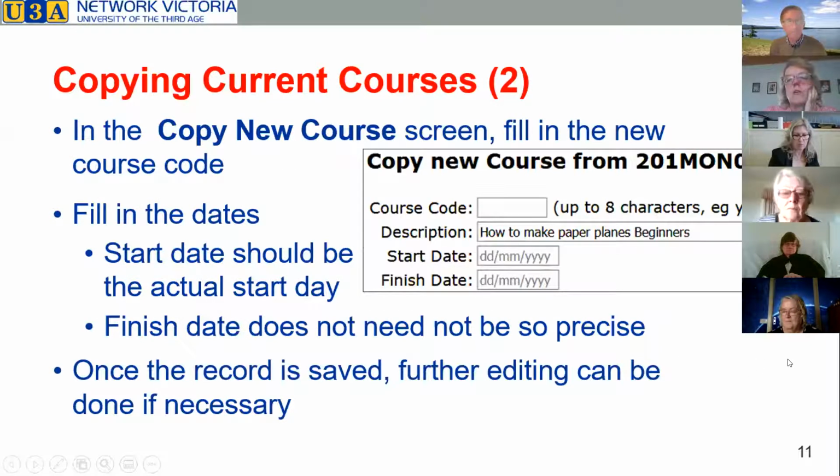That will take you to the screen where you can put in the new course code, which might simply be a matter of entering it as it was before, but with 21 instead of 20 in front of it. Or you might have decided to call it something different when you were doing your review earlier on. And the name is the same, although if you like, you can adjust it slightly. Maybe it's not beginners anymore, maybe it's intermediate.